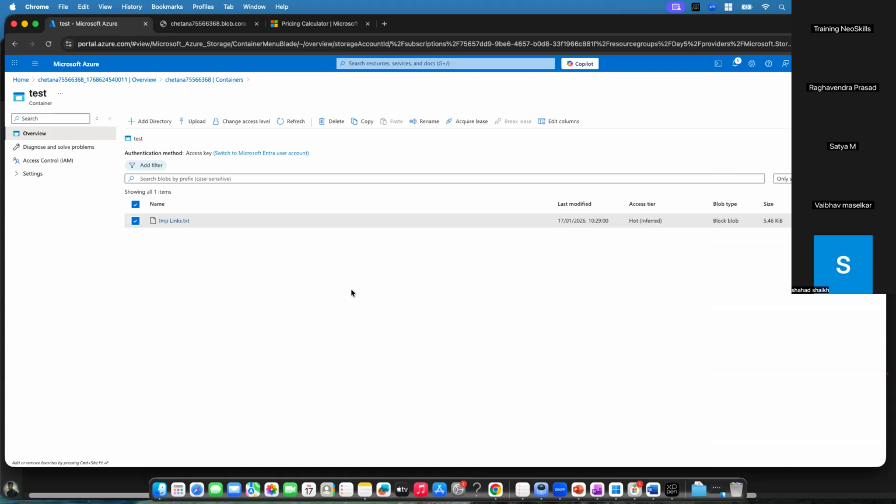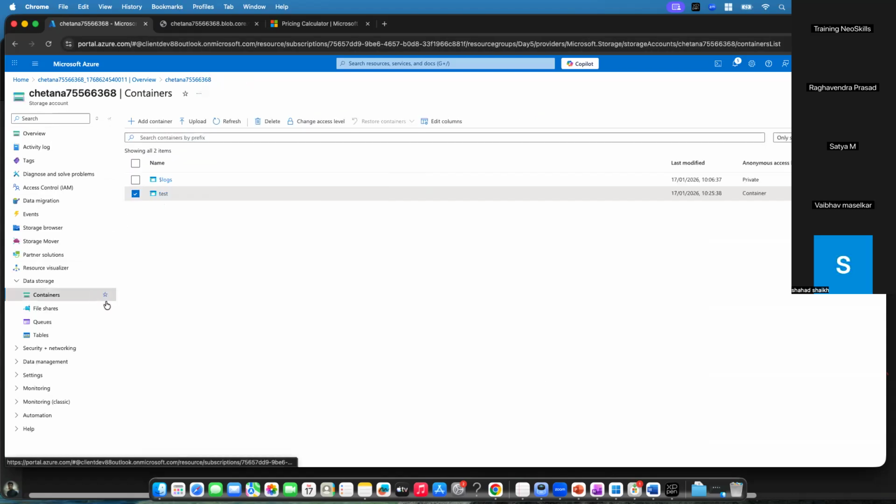But what if there are huge amounts of blobs, millions and billions of files, and I don't know what to do now? What blobs do we have which were not accessed in the last 90 days or last 30 days or last 180 days, or which I have never accessed? You can't check each and everything, when it was created, last modified and all. So for that, you can go for lifecycle management.